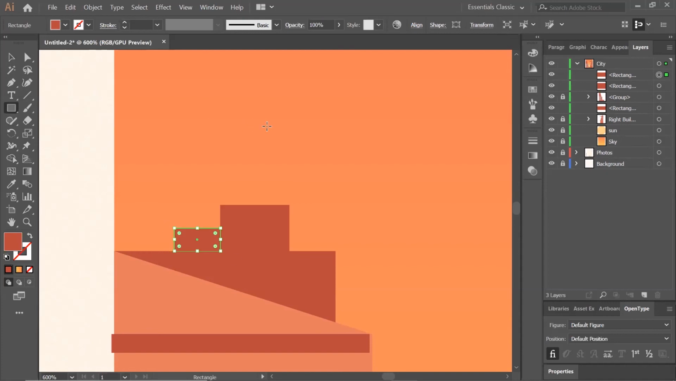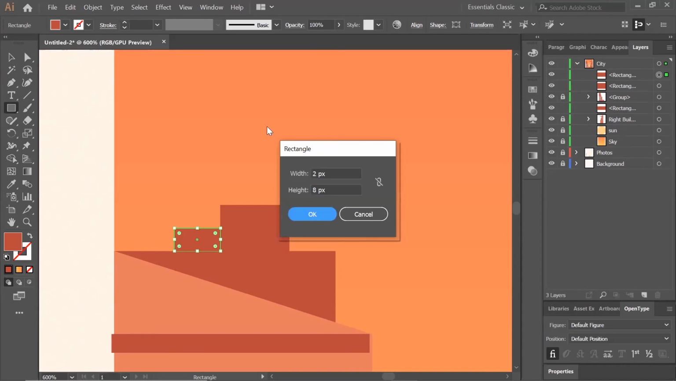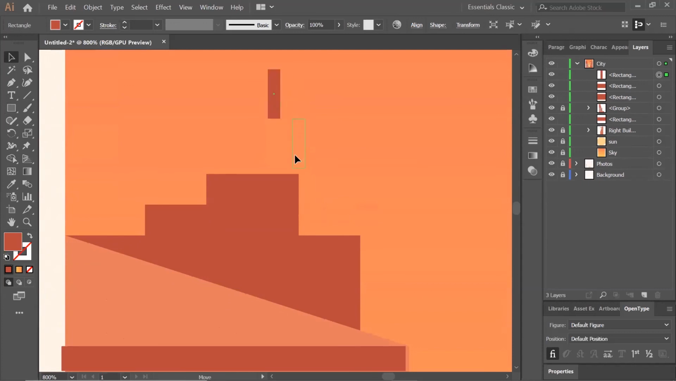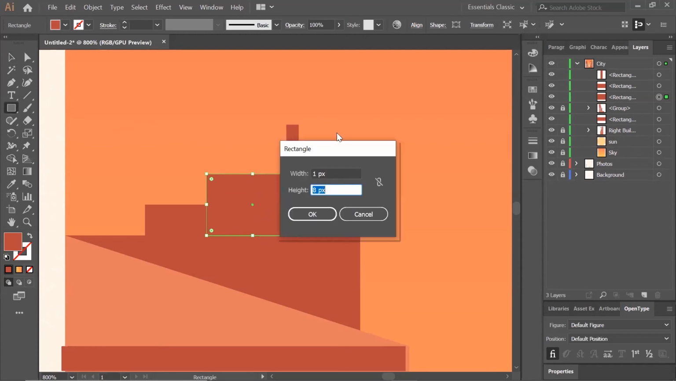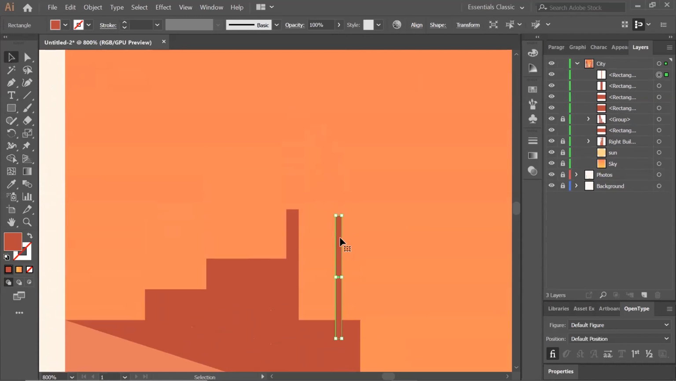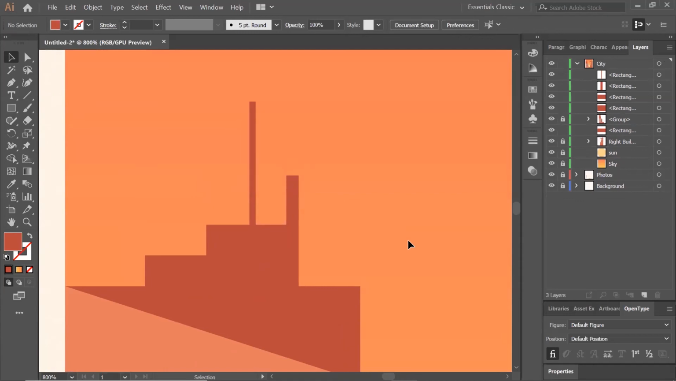Select the rectangle tool and click on the artboard. Set a width of 2 pixels and a height of 8 pixels. Click OK. Grab your black arrow, and we're going to put this, oops, zoom in. I'm going to put this top right, above and to the right of the first bigger rectangle. Select the rectangle tool and click on the artboard. Set a width of 1 pixel, height of 20 pixels. Click OK. Grab your black arrow, and we're going to put this sort of center of the bigger rectangle. And we just made another antenna tower.